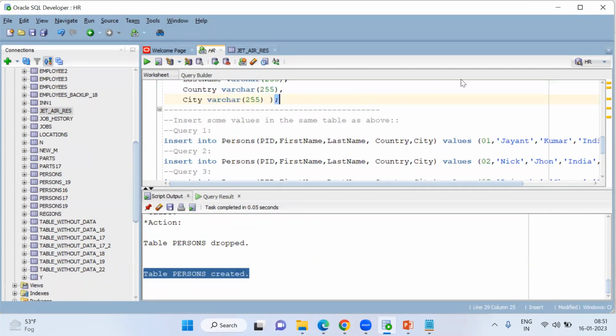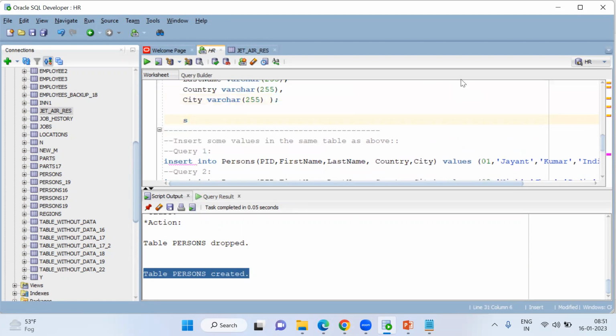What is the structure of this table? Select DESC persons.